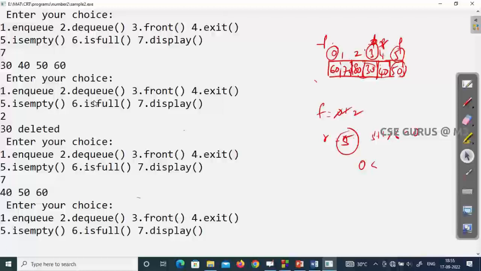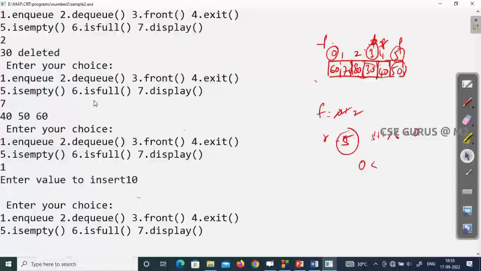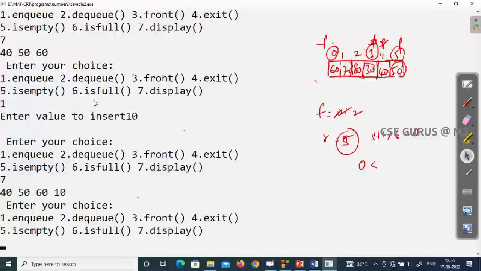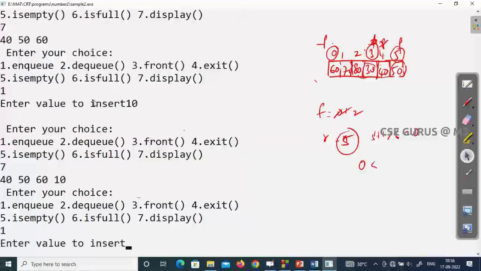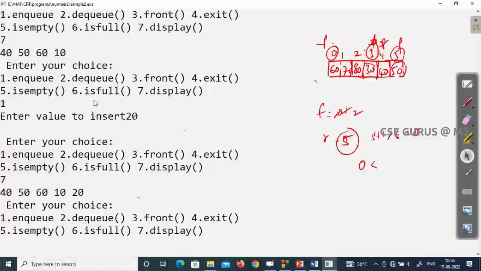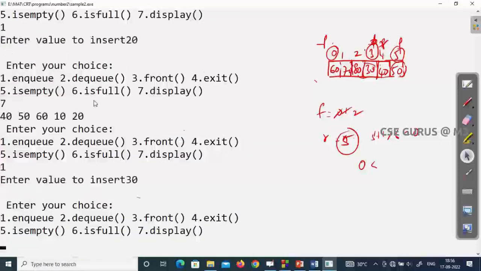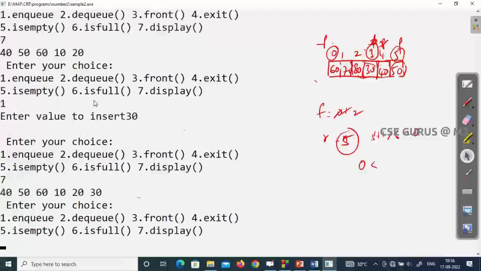Now I'll insert at the first position, so maybe I'll insert 10 here at the start. Is it inserted successfully? Yes, and the display is perfectly fine. I'll insert one more, and it is not saying that the queue is full. Now it is inserted from the back: 40, 50, 60, 10, 20. One more space is also there, so you can insert 30, let us suppose. As you can see in the display.